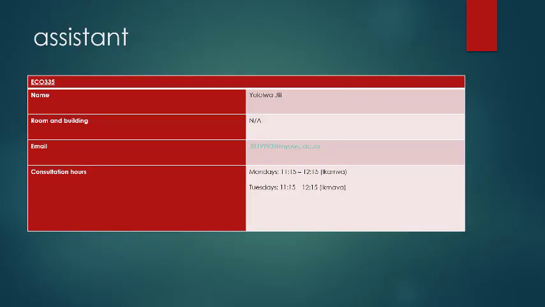So this is your assistant for the course. Your Lelewa Jini. She doesn't obviously have a room and building number, but there is an email if you want to ask anything. Honestly speaking, if you have any queries about the course, I probably know it better, so you are welcome to send it to me first. But if you want to ask her, you are welcome to.